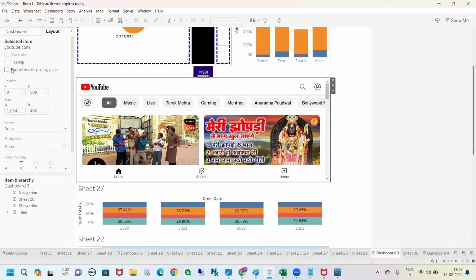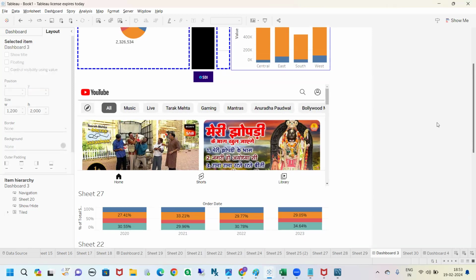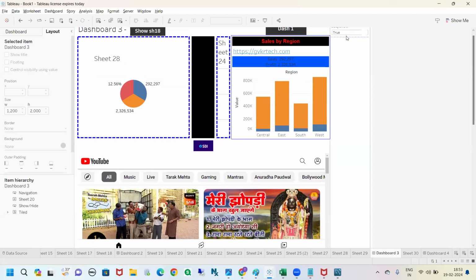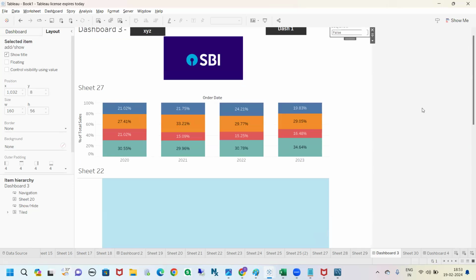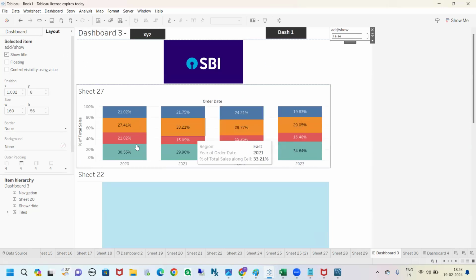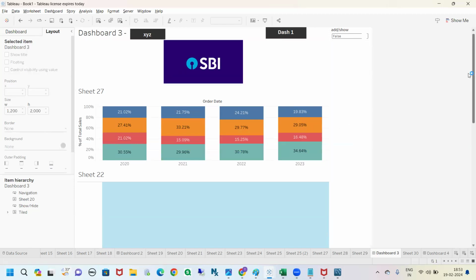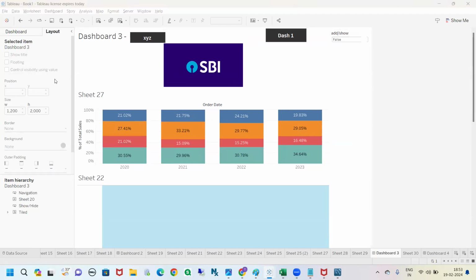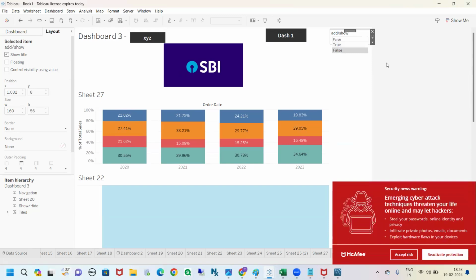Now I can go to the layout option and select the add show parameter. Now you see what will happen when I click on false here. Automatically these two will be hidden: that container will be hidden, and at the same time that YouTube page object is also hidden. So the advantage of this visibility option is that at a time we can select more objects using this parameter, but that is not possible with the help of the button.